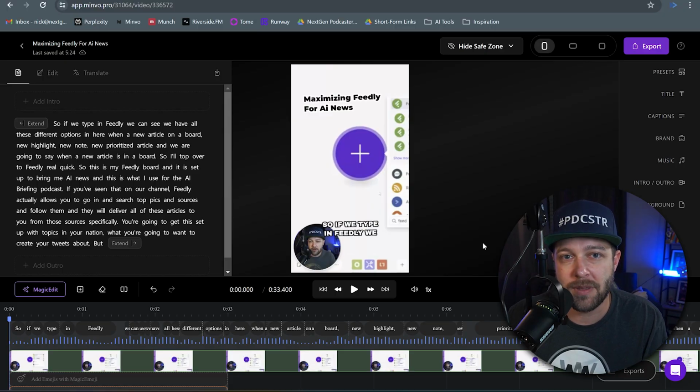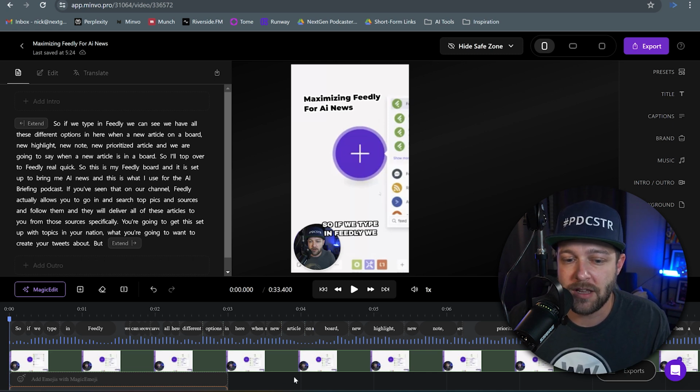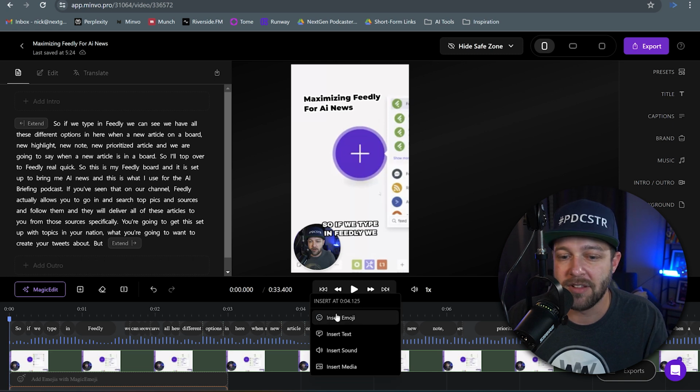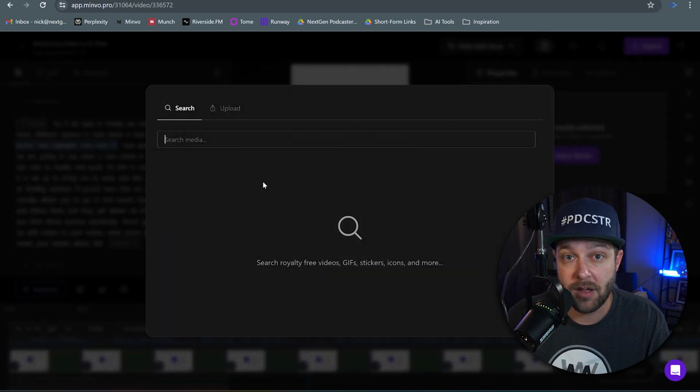So with your clip pulled up inside of Minvo, there are a few places that you can go to add and modify your B-roll. First, if we come down to the timeline here, we can right-click anywhere in this timeline, and you have a list of different options. You have insert emoji, insert text, insert sound, and then we'll say insert media. Here we have a search box, so we just tell it what we want. This video is about blogging and Twitter, so I'm going to type in blog.